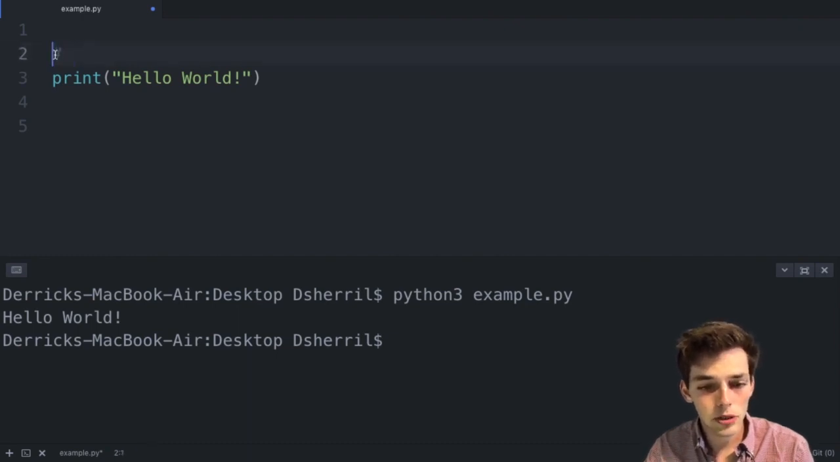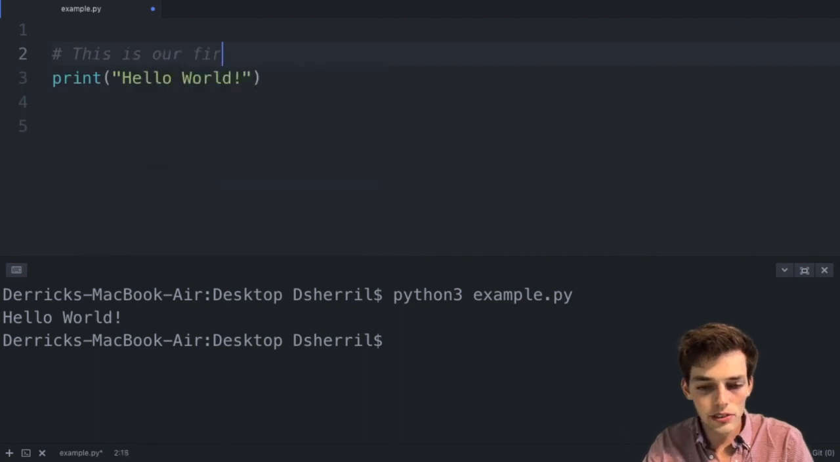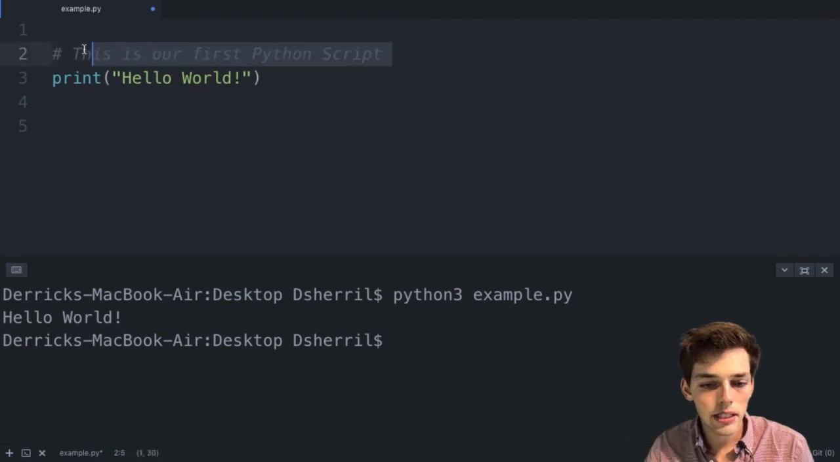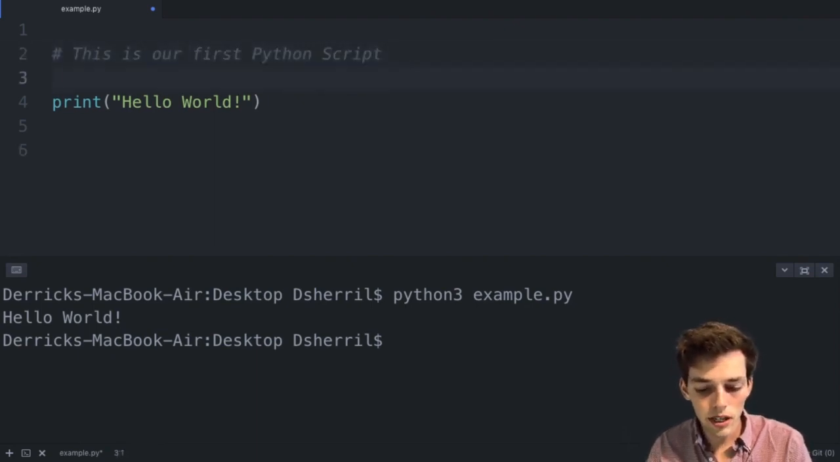What we'll do is we'll put the number sign and then try to always put one space after it. Then we'll pass in the comment that we want here. So this is our first Python script. And that's how we would make a comment in Python. Block comments in Python are done the same way. So if we wanted to do a block comment, we could drop down, put another pound sign, and then put in another line of text.